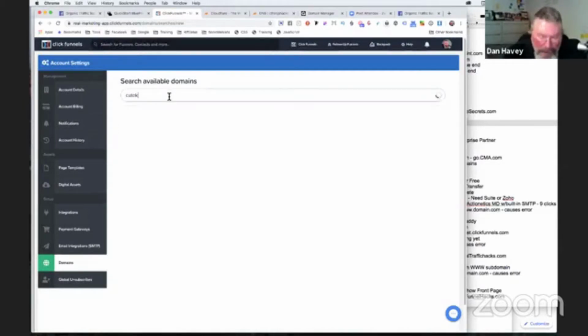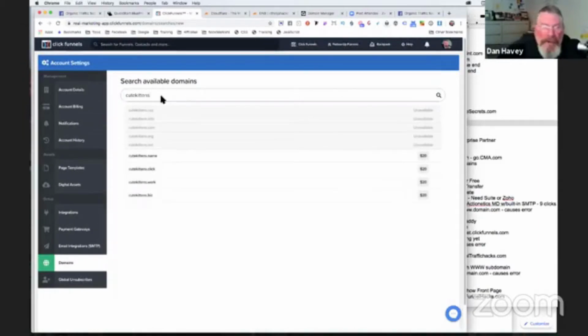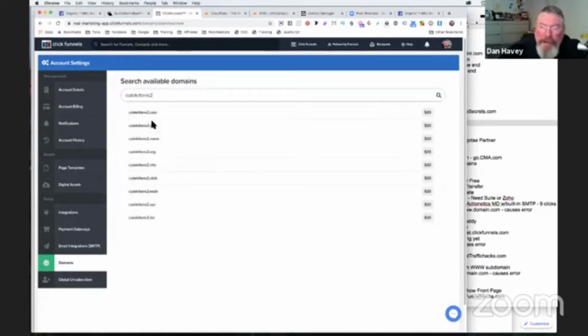Okay, so now let's just pick out a domain here. Let's go cutekittens.com, and it shows me which ones are available, which ones are not, and cutekittens.com is not. So let's go cutekittens2.com, and we're going to say, let's grab this here for 20 bucks.